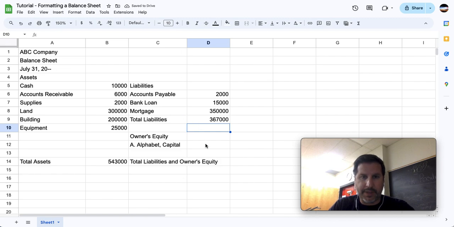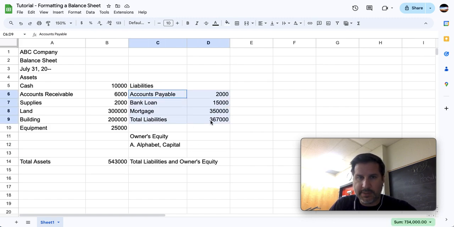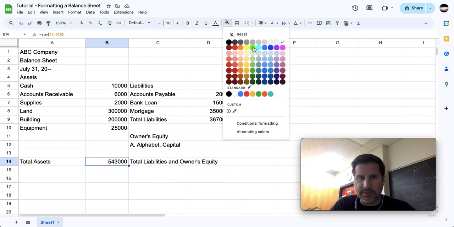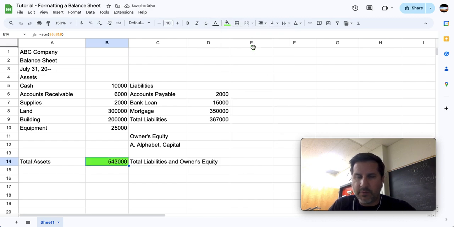That's good. Okay, so in our notes and in the opening parts of this course, we say that we can only finance our assets two ways. Either we borrow the money, which is this, or we use our own money, which is this. So I know that I have, I'm just going to highlight this for a second. Don't do this in your actual spreadsheet. I know that I have $543,000 worth of assets. I know that I have taken on $367,000 in debt.